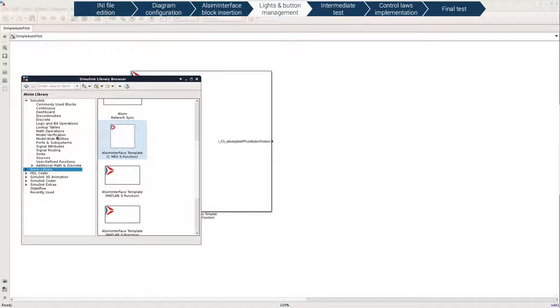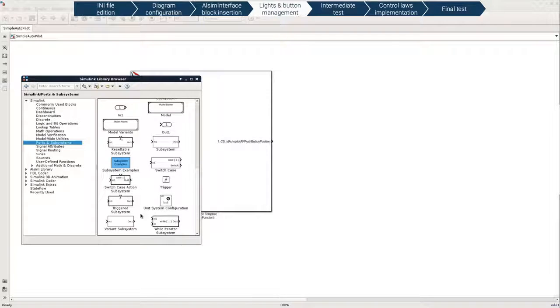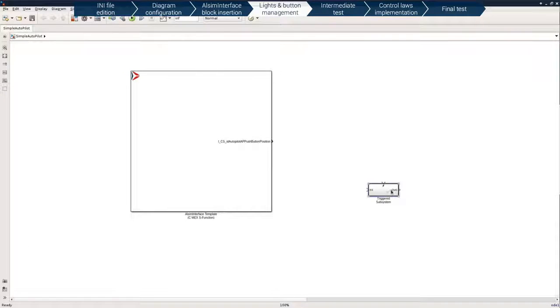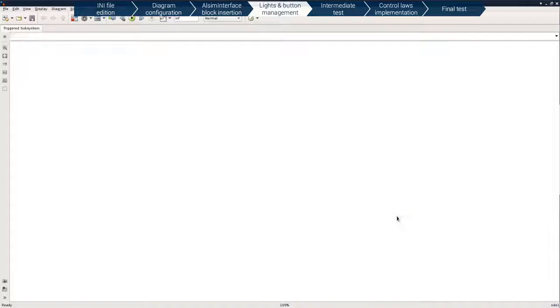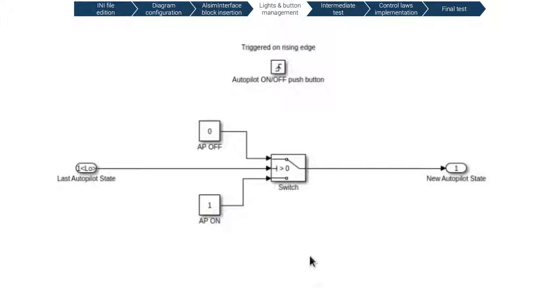Now, let's manage the autopilot on-off button. To detect the push button rising edge, we use a triggered subsystem. This subsystem will only be executed when a rising edge is detected on the reading from the button. We skip the actual wiring of this subsystem. The subsystem input is the autopilot on-off state from the last step. The output is the new autopilot on-off state. The on-off state is toggled using a switch.